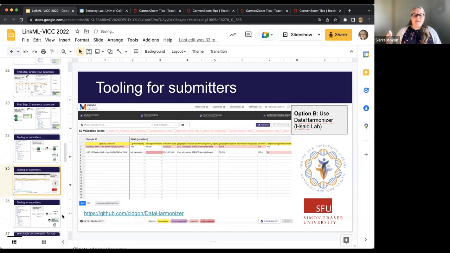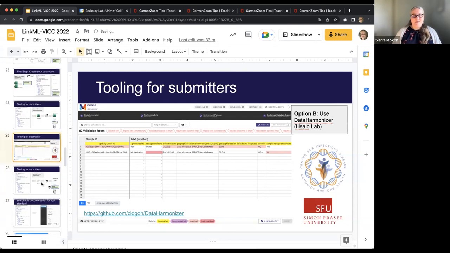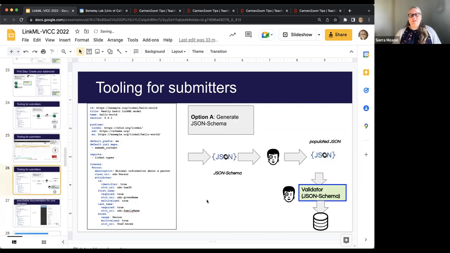So, it's expensive to create UIs for submitting things. If you can have a model that is immediately reflected in a simple data submission tool, that's kind of a big bonus. You can also, like I was saying before, integrate different serializations of the model into your existing pipelines.